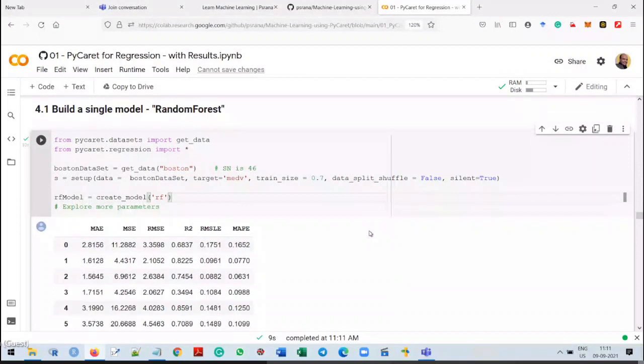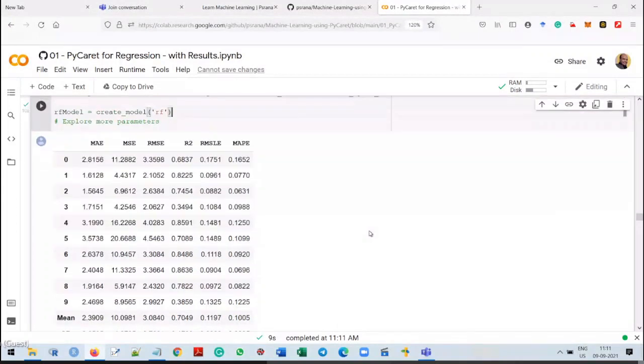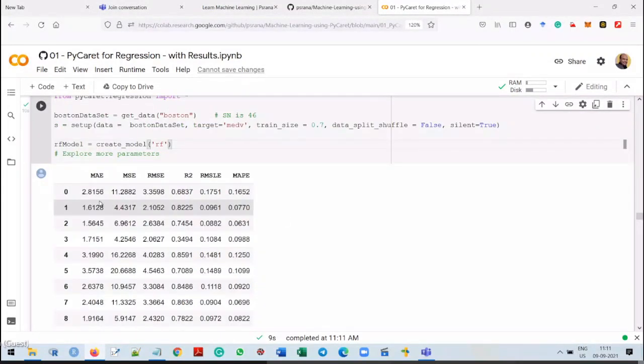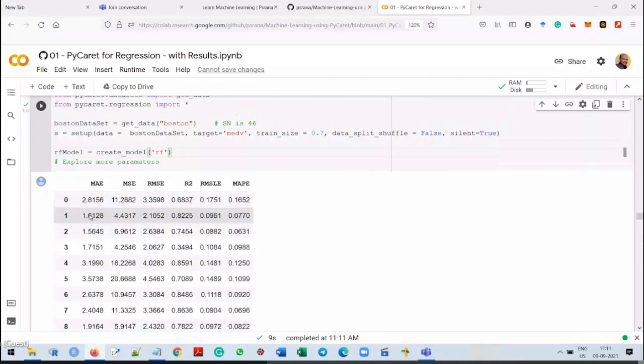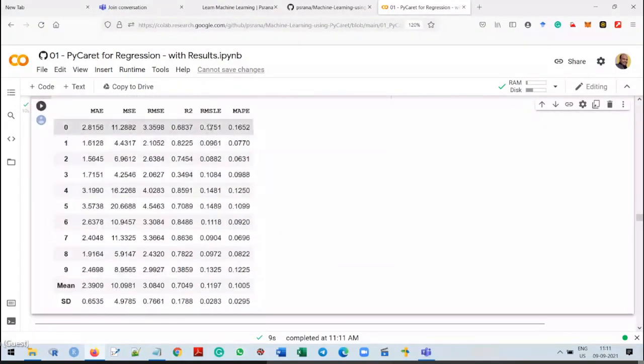Now model building is done, and just see here, my model is run for 10 folds. So class, what exactly does 10 folds mean? My data set is divided into 10 parts. Let's suppose 10 parts are there.